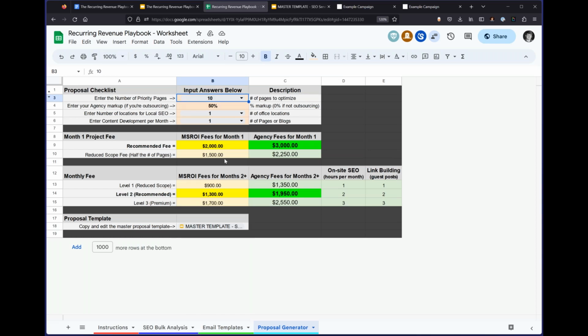That we should do some keyword research and draft optimized title tags, meta descriptions, headers, and document website copy edits to make sure that they're optimized, targeting the correct keywords. So that's where you would enter the number of priority pages that you'd like to take care of and address.